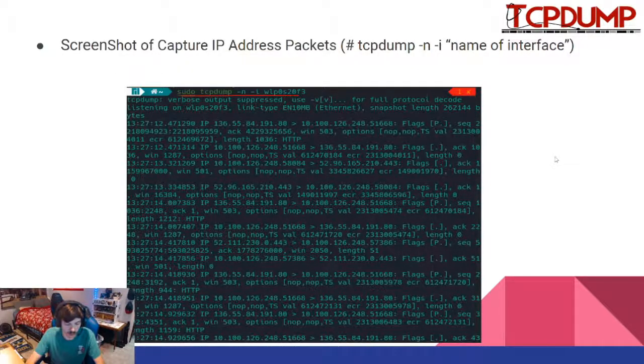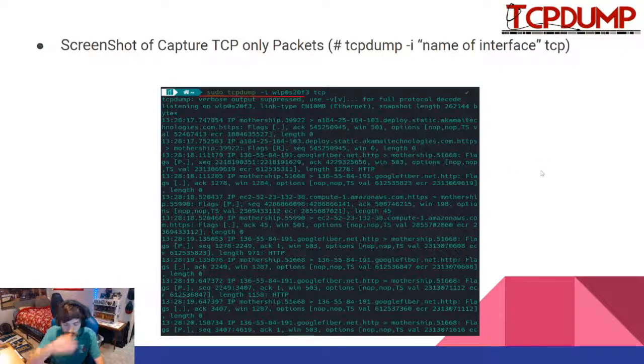This is the command line for capturing of IP address packets. Command used is hashtag tcpdump -n -i, enter the name of the interface. This is the command line of TCPdump for the capture of TCP-only packets. Command used is hashtag tcpdump -i, enter the name of the interface, tcp.